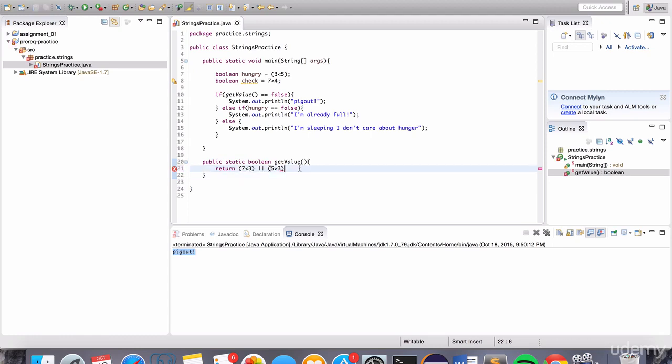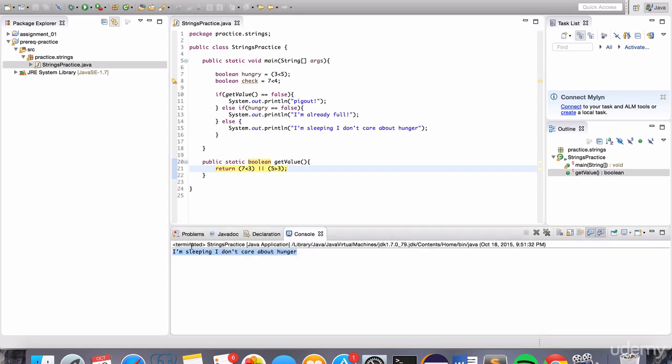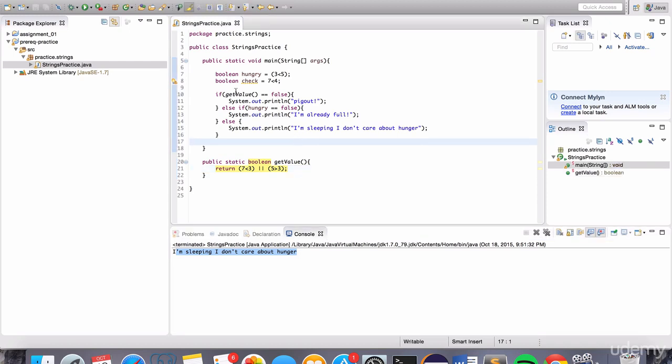All right. So in this case, this together makes an expression. And it's going to return the result of computing this entire expression. And 7 is less than 3 or 5 is greater than 3 is actually going to return a true. Okay, and the reason is in the OR clause, only one of these expressions needs to be true for this return statement to return a true. Okay, so when I run this, of course, it's going to say I'm sleeping. And the reason for that is we're checking for whether this is equal to false, all right?